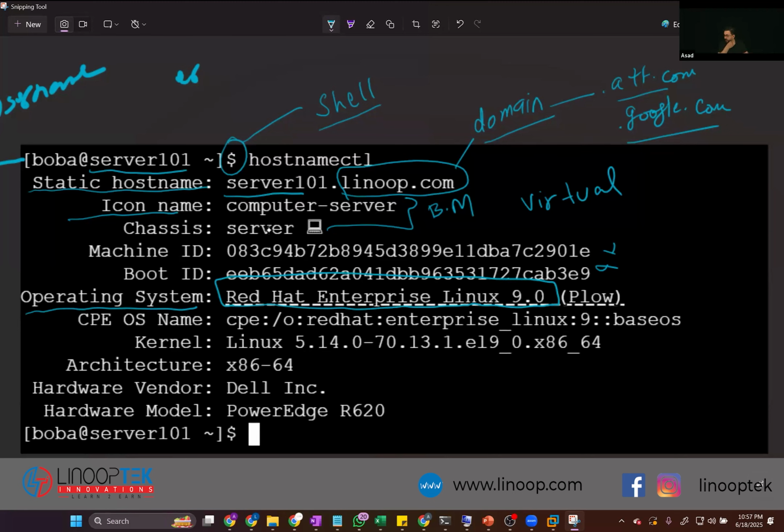Red Hat Enterprise Linux. Those of you who took my previous classes, you know what Red Hat is. It's one of the flavors, one of the distributions of the Linux operating system.